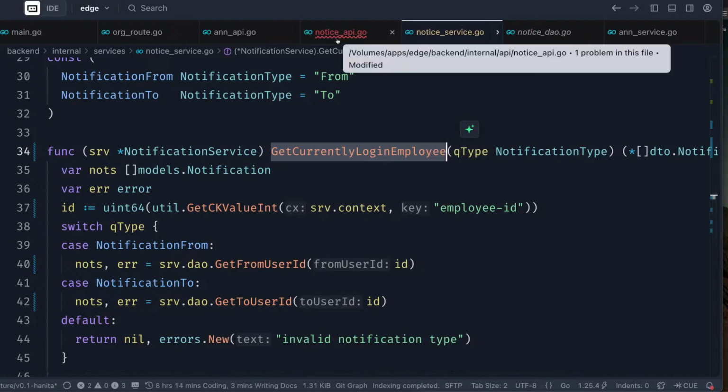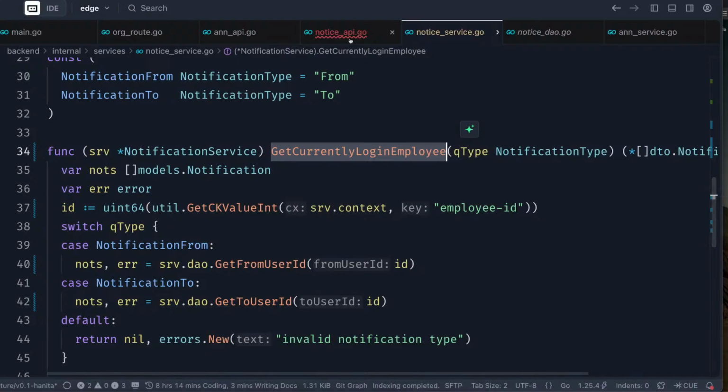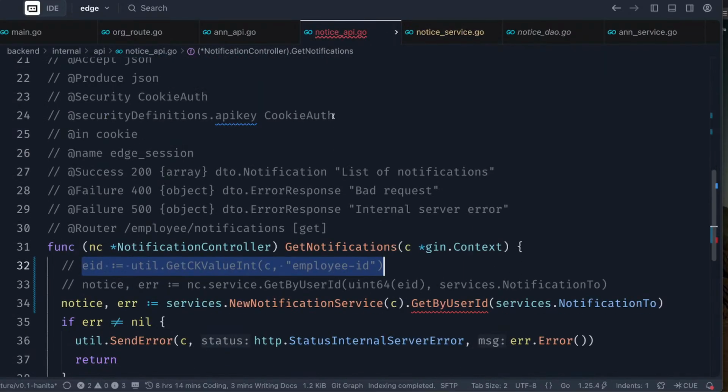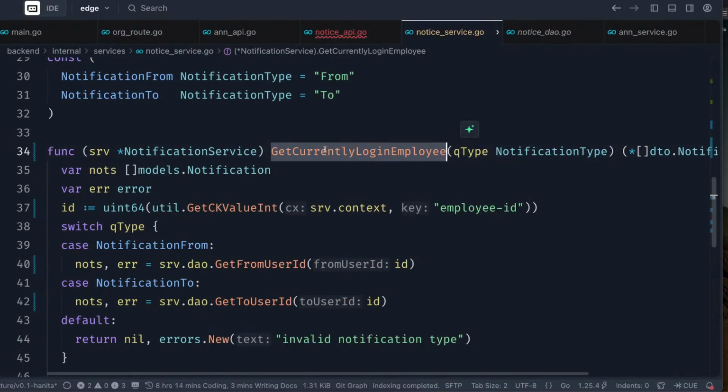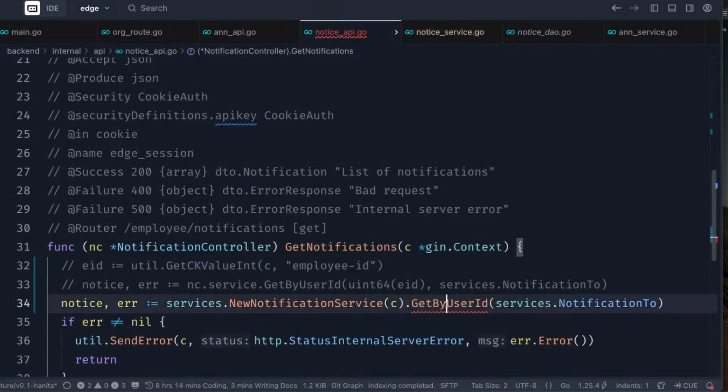So let's move on. We're having an error here. Let's see where the error is coming from. Of course, we changed the name of the service, so you have to update it.